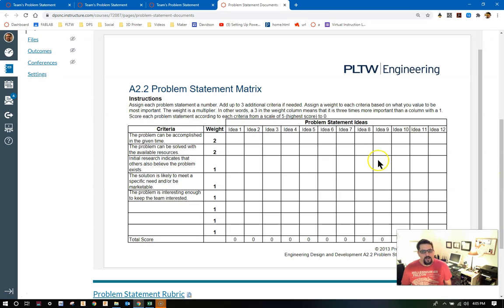There are a variety of different ways that you can set up a decision matrix. In this case, you're seeing one set up for the problem statement. The instructions are: assign each problem statement a number, add up to 3 additional criteria if needed, assign a weight to each criteria based on what you value to be the most important. The weight is a multiplier.